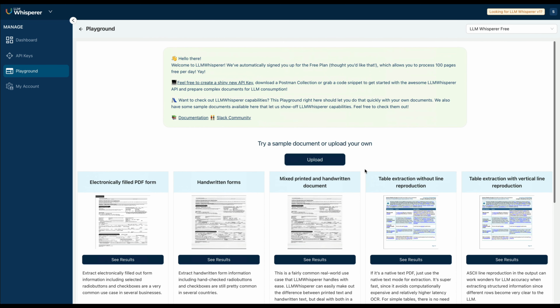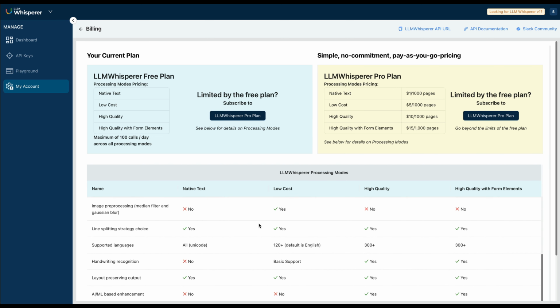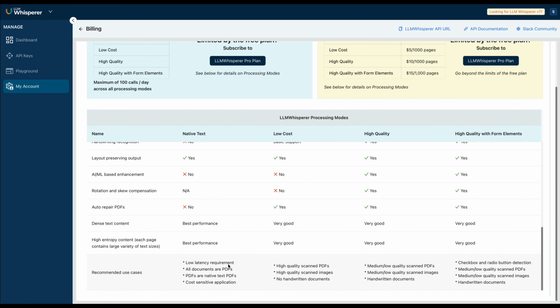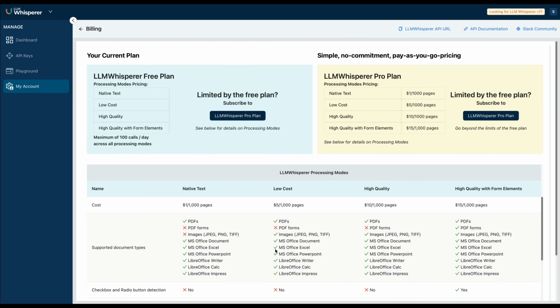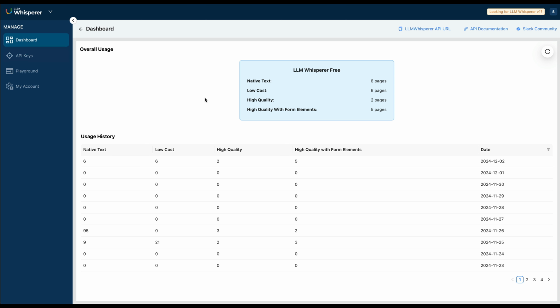While we are in the developer portal, you can go look at the My Account page, from where you can look at the various types of processing modes that LLM Whisperer has and how much it costs, and which documents are recommended for which modes. You can look at the API key area where you can generate the API keys you want or copy the API keys that are there. And then there's the dashboard from where you can look at the usage of LLM Whisperer, the different processing modes.